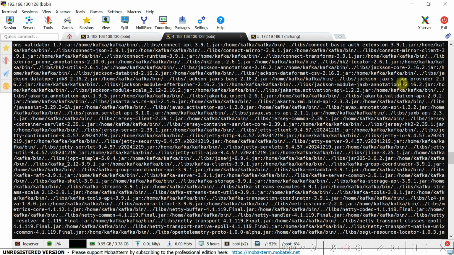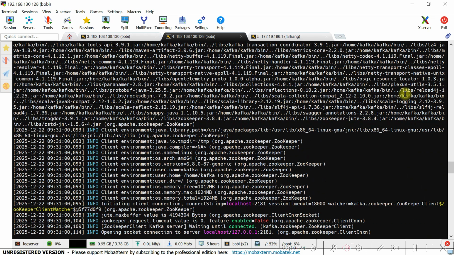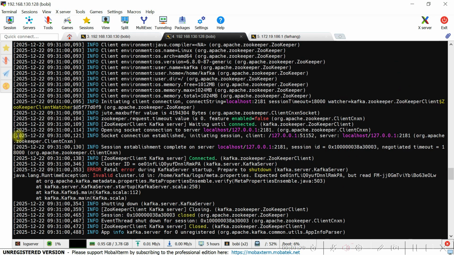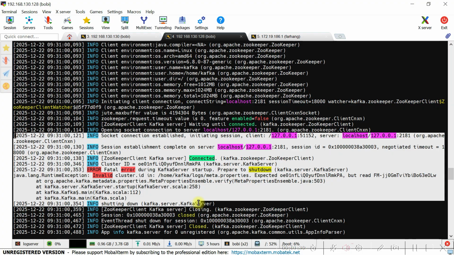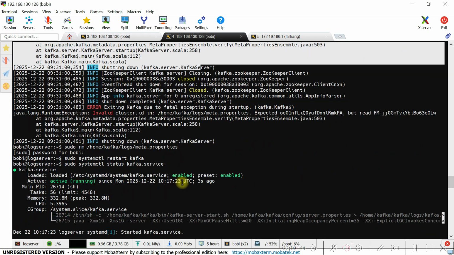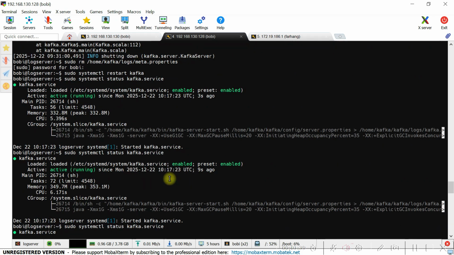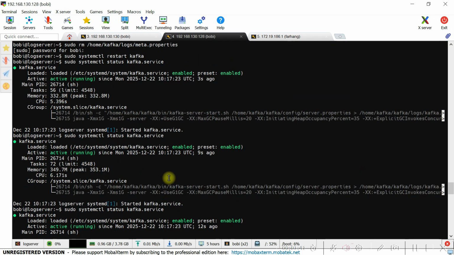sudo systemctl status kafka.service. Also, we can check zookeeper: sudo systemctl status zookeeper.service. If everything is correct, both services should now be running without errors.